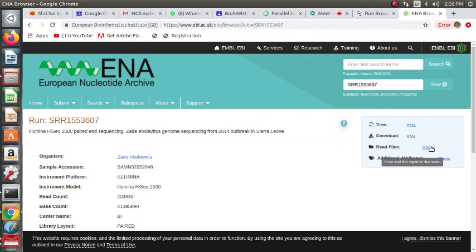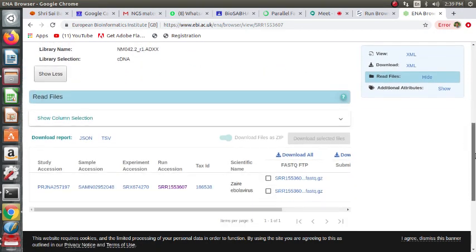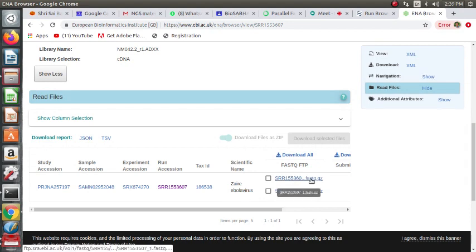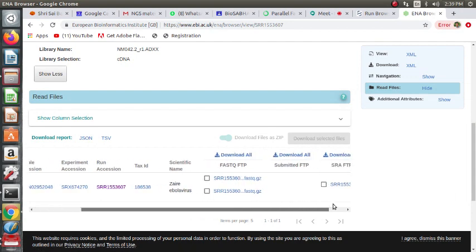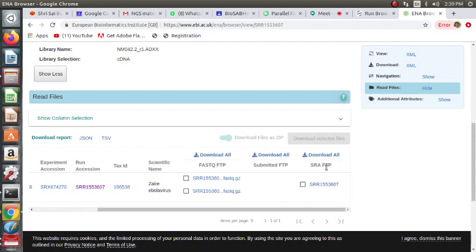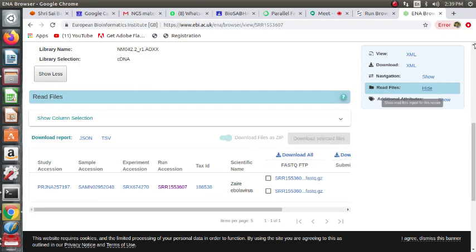Read files as shown. So yes, directly you can see this. This is in fastq.gz, right? Yes, this is also in fastq.gz. If you go further to the right, you can see the download all button for SRA FTP. This is basically file transfer protocol. This is quite a nice interface because we can directly download the data without requiring a tool for downloading, unlike the SRA toolkit for NCBI.